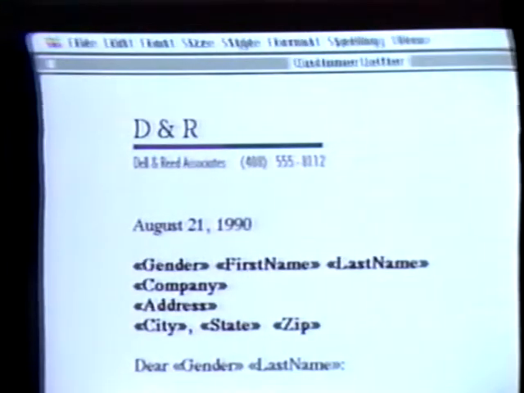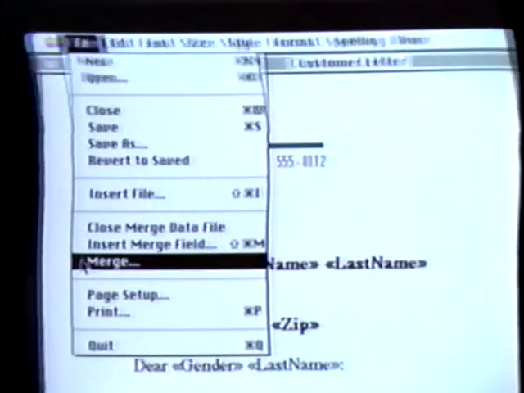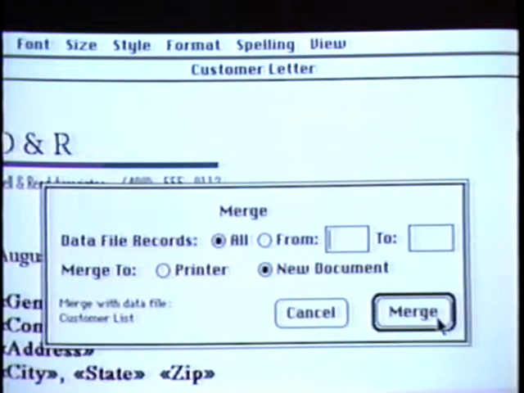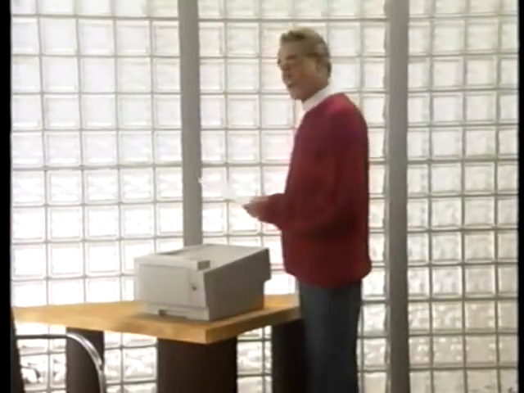Now that you've added some style, your letter is ready to print and mail. When you select Merge from the File menu, your Macintosh will print a letter customized for each person on your mailing list. Macintosh will make your business development more profitable and will enhance your company's professional image too.